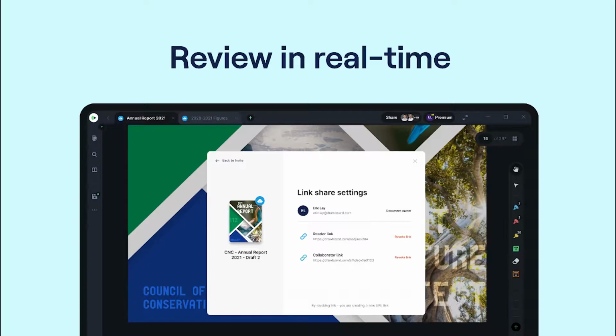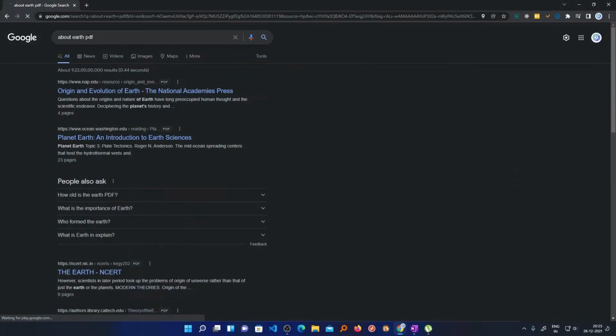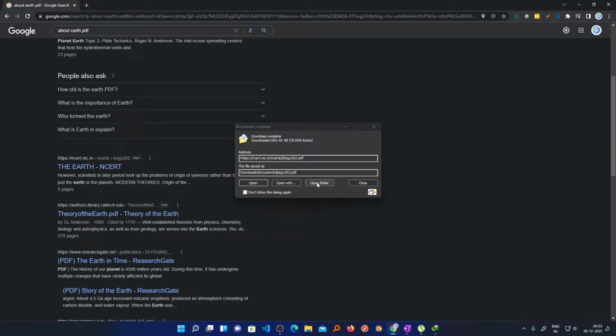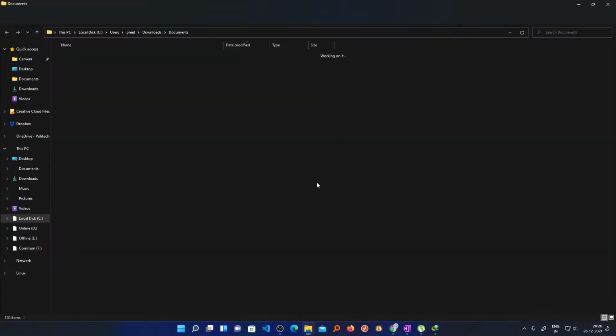So first of all, we require some sample PDF. Let's download some sample PDF, for example, about our planet Earth. And here we have got this PDF. Let's download it. Now, after this PDF gets downloaded, let's open the folder.